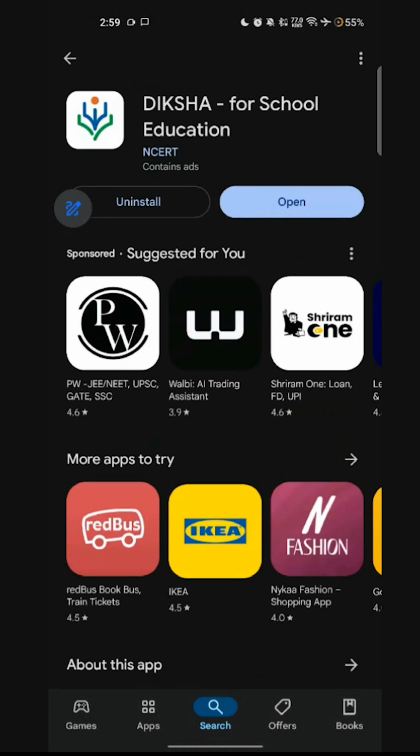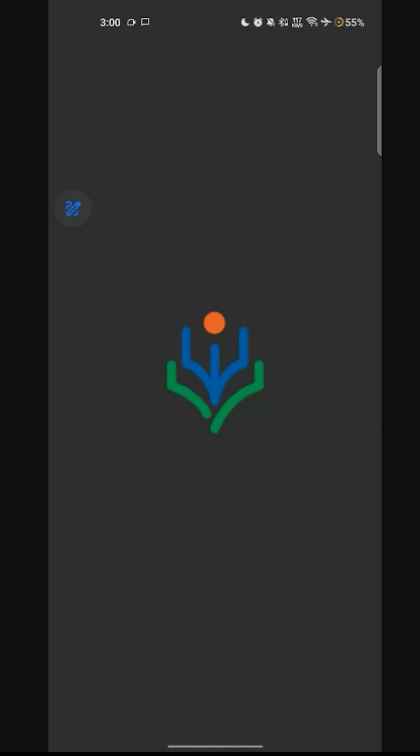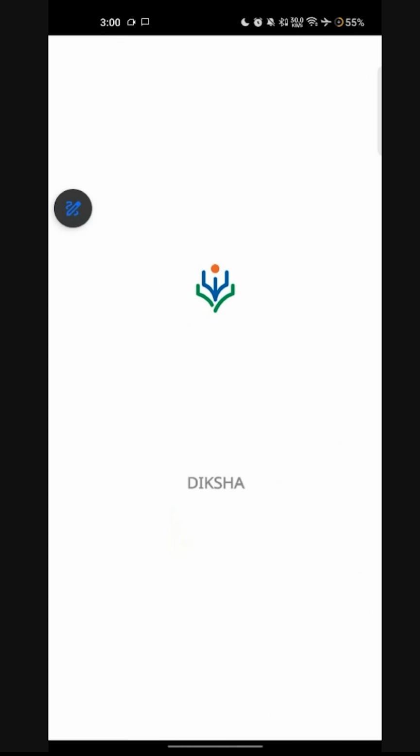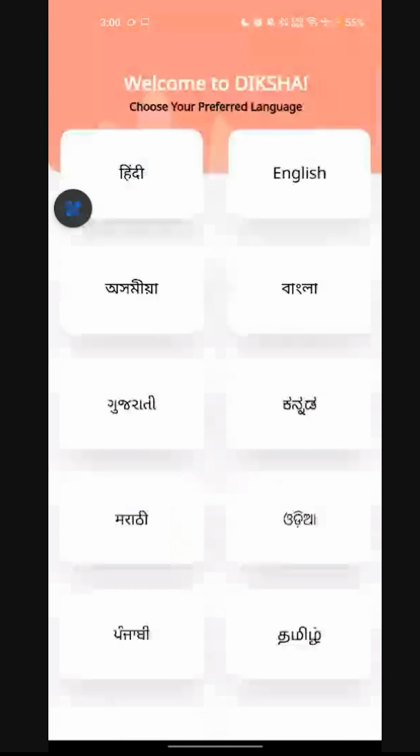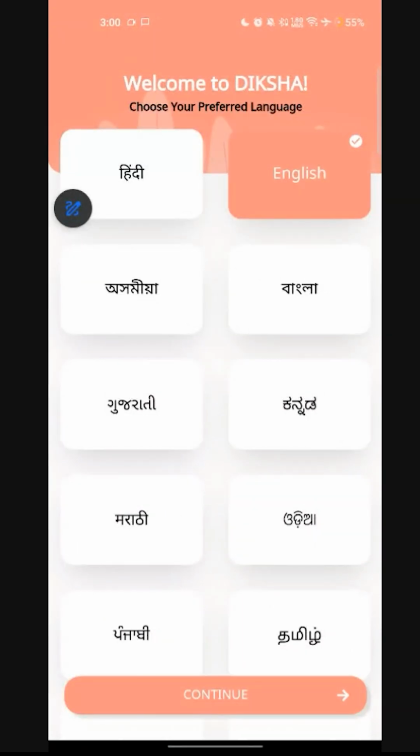Now, once the app is installed, you open the app. And if you already have an application, please update the DIKSHA app. When you open the DIKSHA app, the first screen, you have to choose your preferred language. I'll choose English and press on continue.